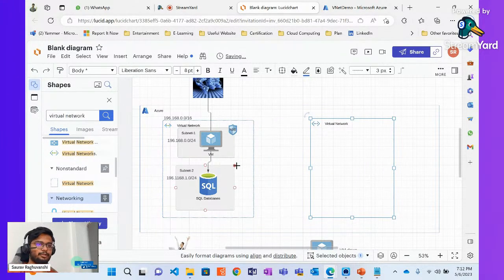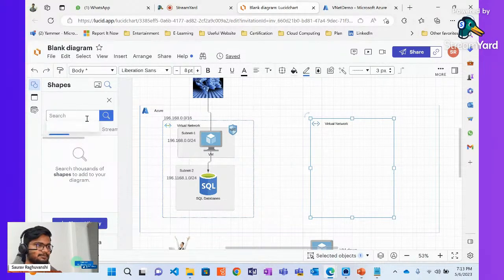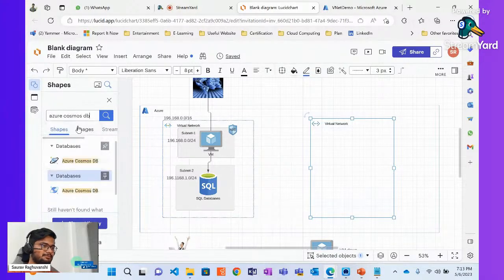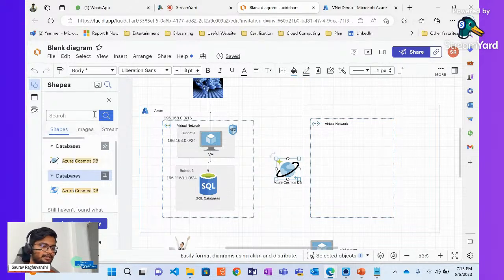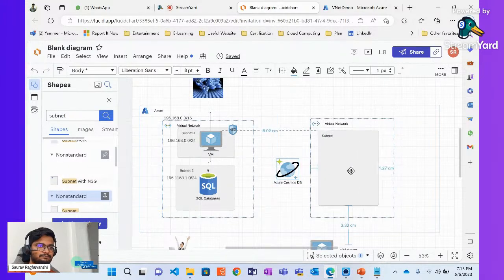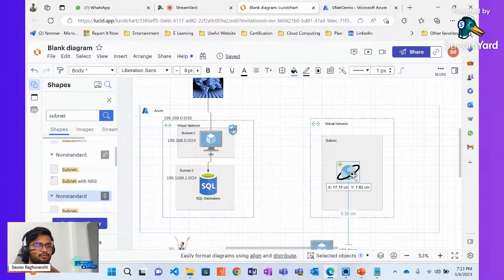Now you have one more virtual network, okay? And there is, let's say, a database. Let's say not SQL database, but something like Cosmos that is known as. Let's first create a virtual network subnet in that. So let's say there is a subnet inside your virtual network, and you can create, let's say, Cosmos DB is there.